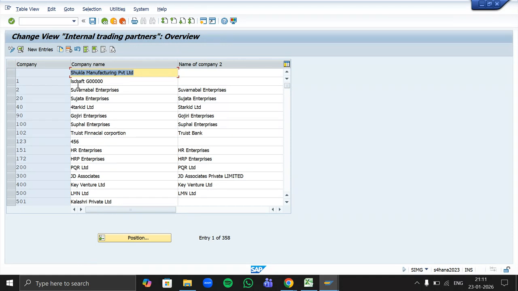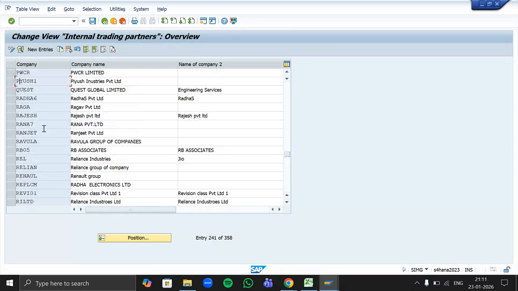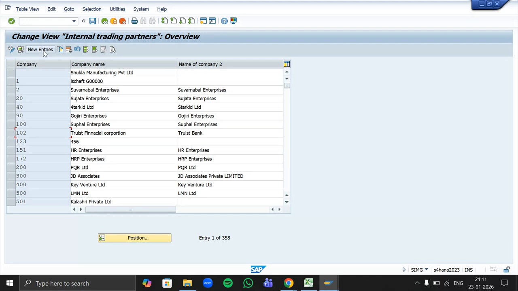You can see other users have created their companies over there. Some have created it with the unique code 1, some with 2, 3, okay, so up to 6. 6 is the maximum limit. So up to 6 you can create it. Now let's go to new entries as I want to create a new company.